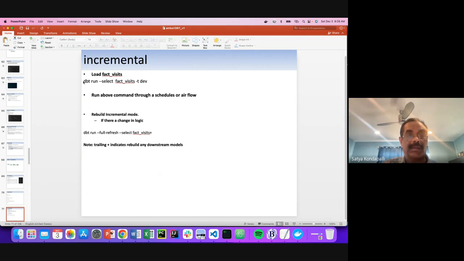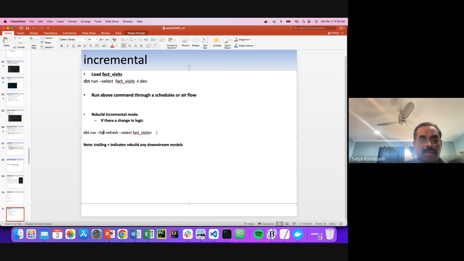Now you just execute it. Sometimes, very rarely, you do a full refresh, just in case your event table has everything. Generally, we don't do that. But again, these features are available.